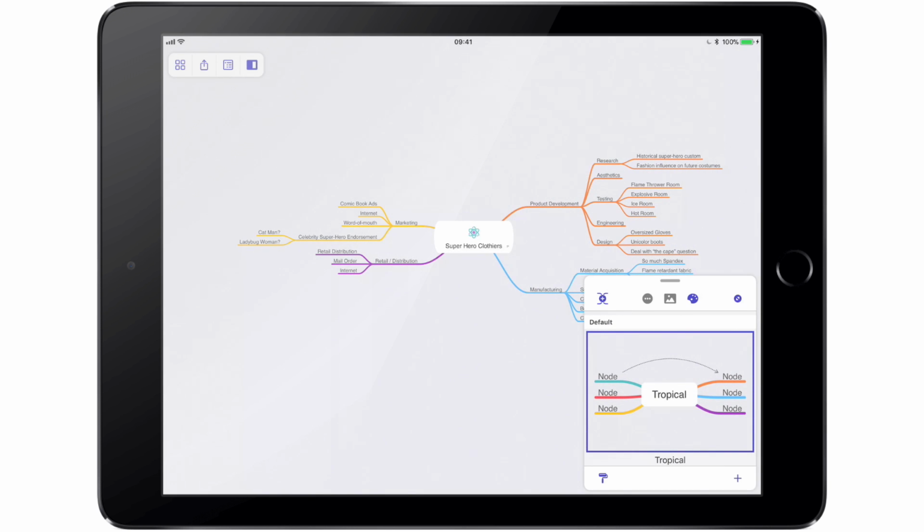But do spend a little time going through the themes and finding the ones that delight you the most, because as you spend time in MindNode, the happier you are with the way things look, the better work you're going to do with the application. And don't worry about it, because all of these themes will translate across to the iPhone, the Mac, the iPad versions. They just work everywhere.